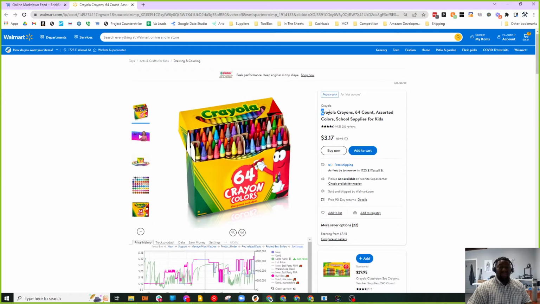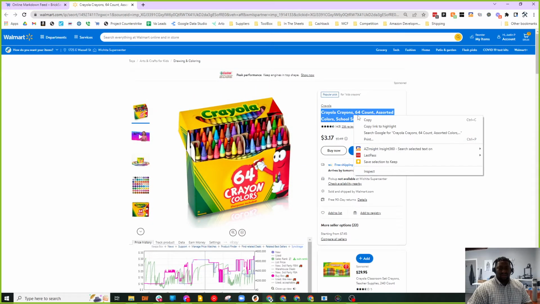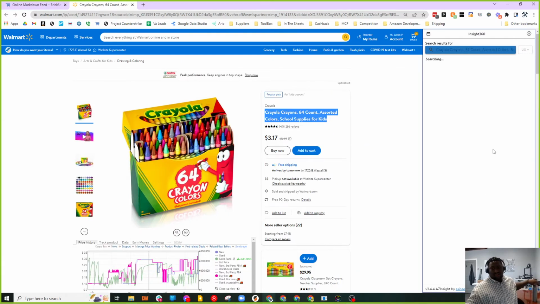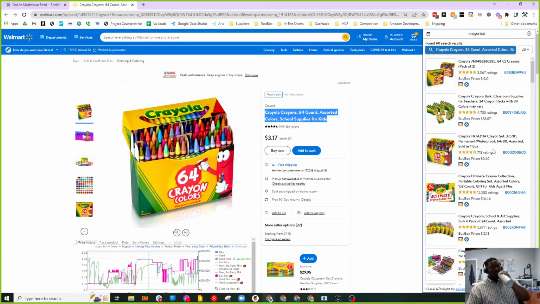But I did want to show you AZ Insight's tool, Insight 360. You just highlight text, then you right-click that text, come down to Insight 360, and hit US. Let me take a drink. Sorry about that.